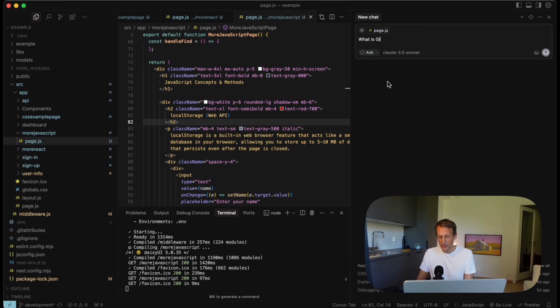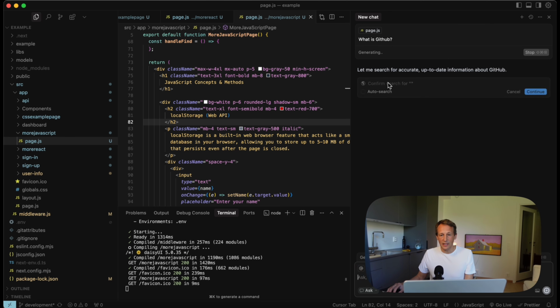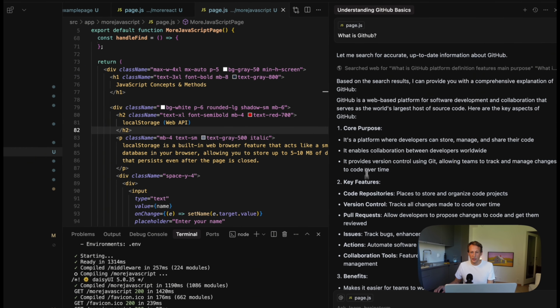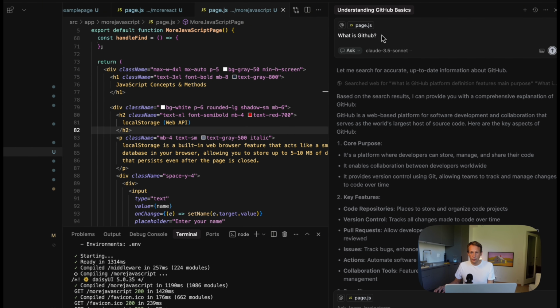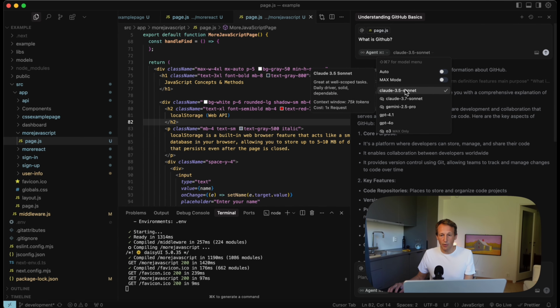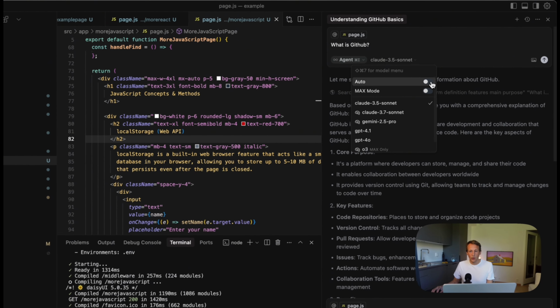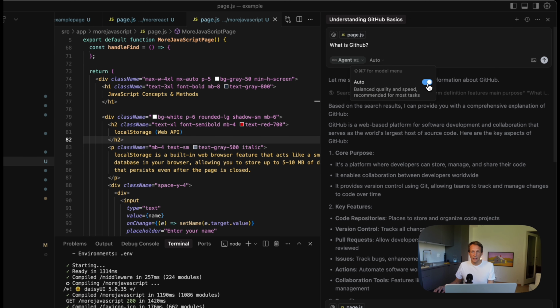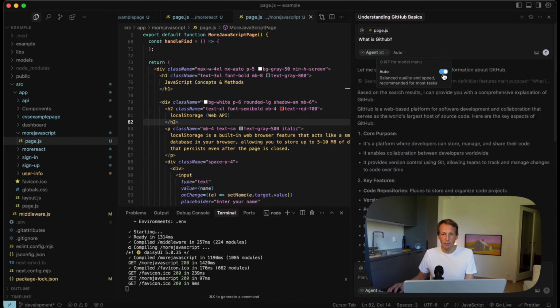So what is GitHub, and then it will answer that. And here you can see it is answering what GitHub is. Okay, cool. So if we then go back to the agent, you can see here that I can choose the model it should be using, but you can also set it to auto, and then it is Cursor that is choosing the model for you.